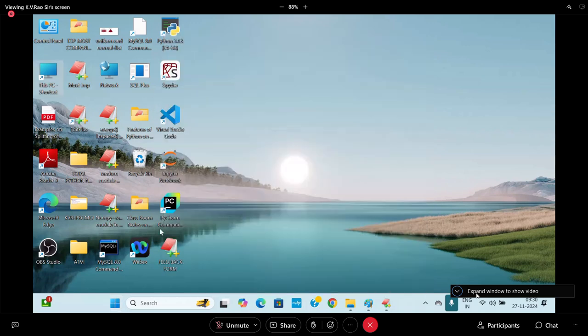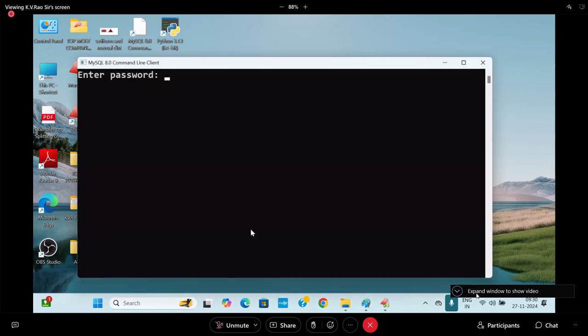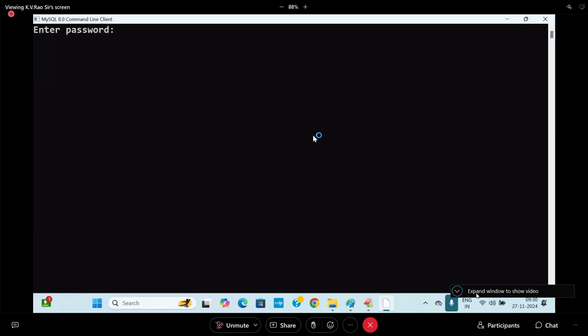Here I am having MySQL, my dear students. MySQL command client, run as administrator. Now I'm asked for the password. I need to enter the password. The password I gave in my system is root. The default one is root, which I kept as it is.